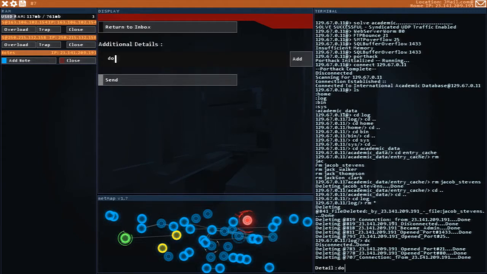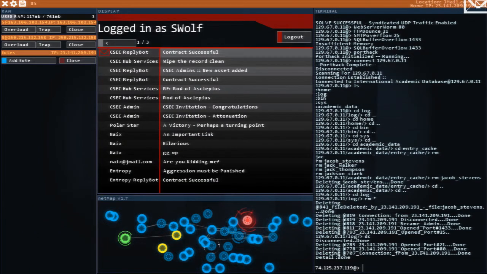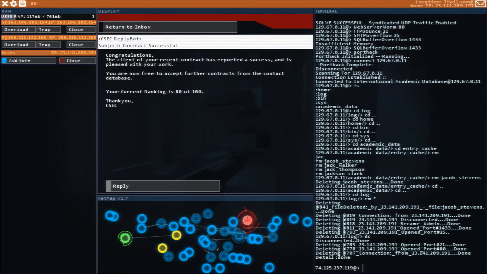Additional details, done. Contract successful, no ramifications. Good stuff. The client of your recent contract has reported a success and is pleased with your work. You're now free to use the database again.